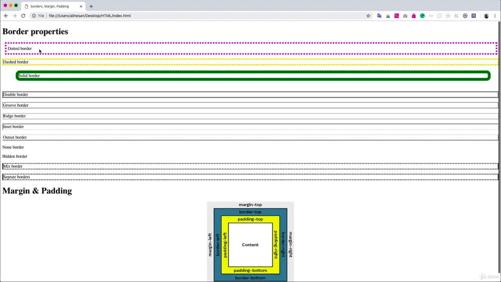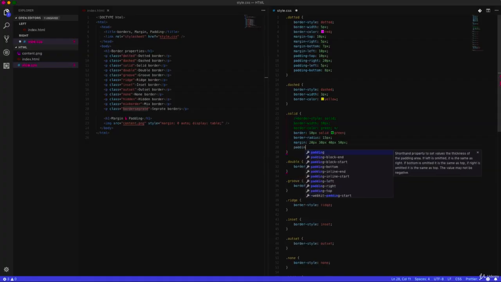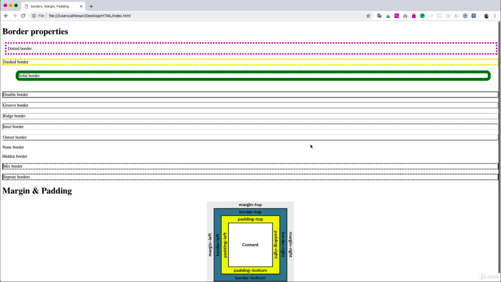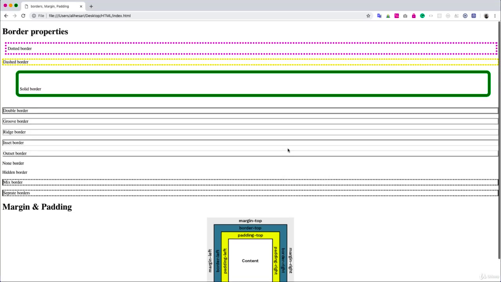And the property called padding is the shorthand property, which can be used instead of individual properties. You can specify 1, 2, 3, or 4 values in the shorthand property. Padding 50 pixel for top, 20 pixel for right, 10 pixel for bottom, and 5 pixel for left. And reload browser.